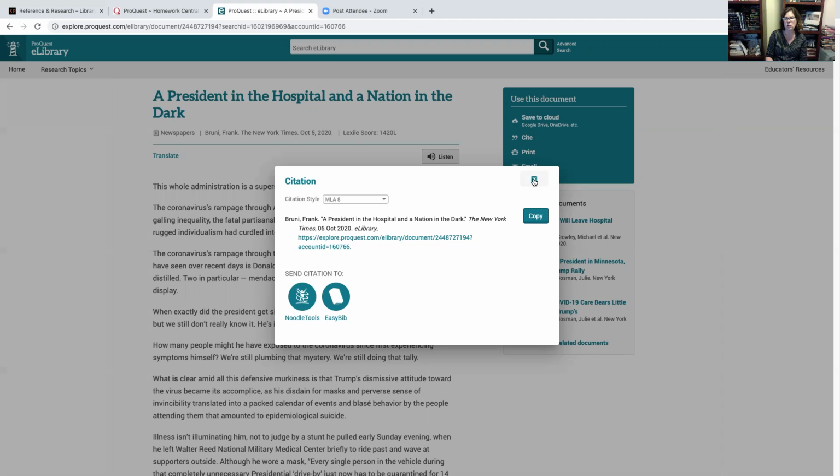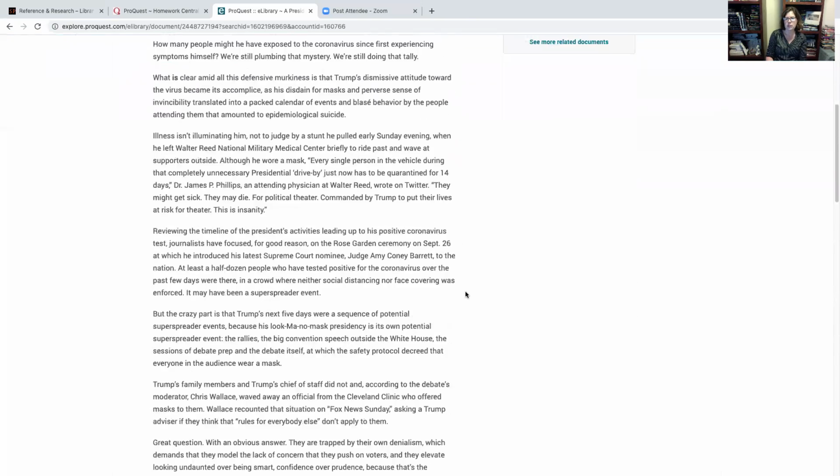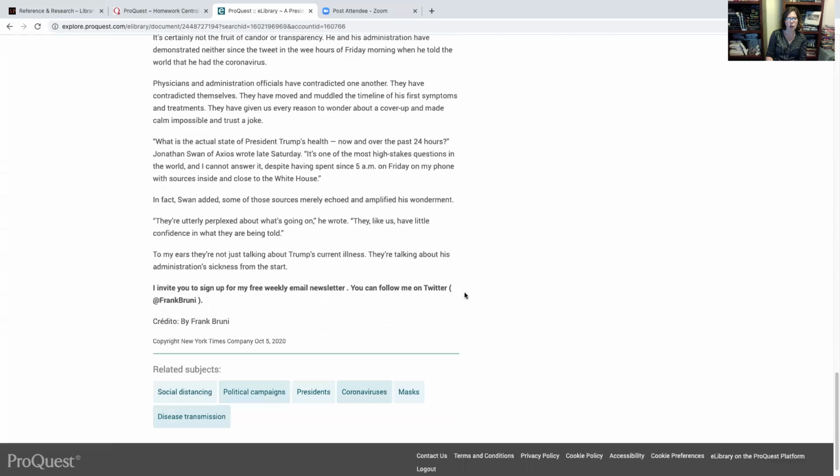So at least copy the citation. It's simple. You don't have to create it from scratch. But it is also helpful to save the article to your Google Drive, at least until this project is over. You can print the article, email the article, however you choose to do that. If you go down to the bottom, as I said, these are full text documents, so it's the entire column, and you will see the copyright New York Times Company, October 5th, 2020, and it credits Frank as the writer.